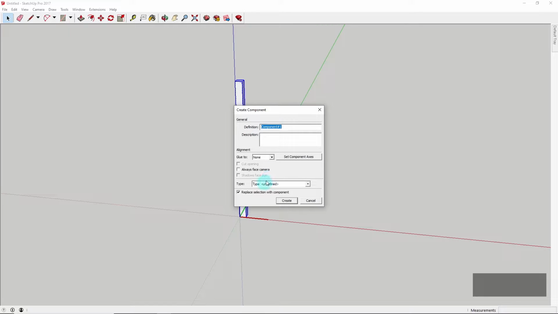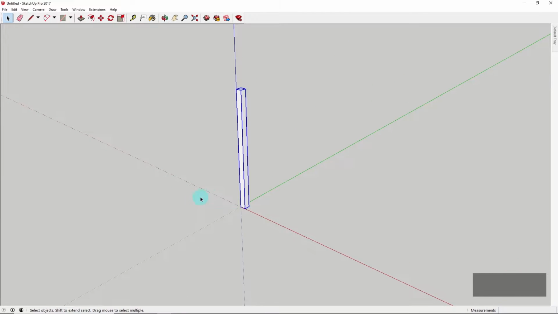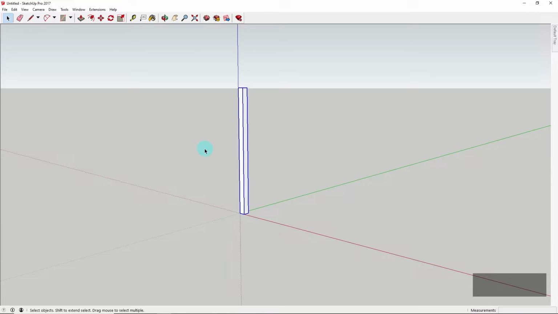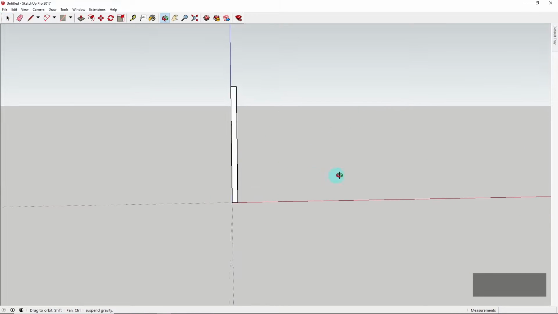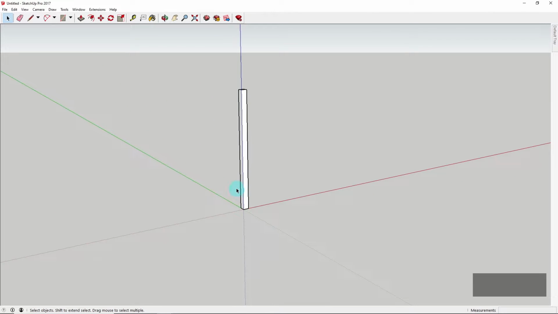This will be your component name. All you have to do is just click create here, and so there we have one of our legs as a component. So we have one leg, but we need 4 of those for our desk. So what we're going to do is we are going to copy this leg.